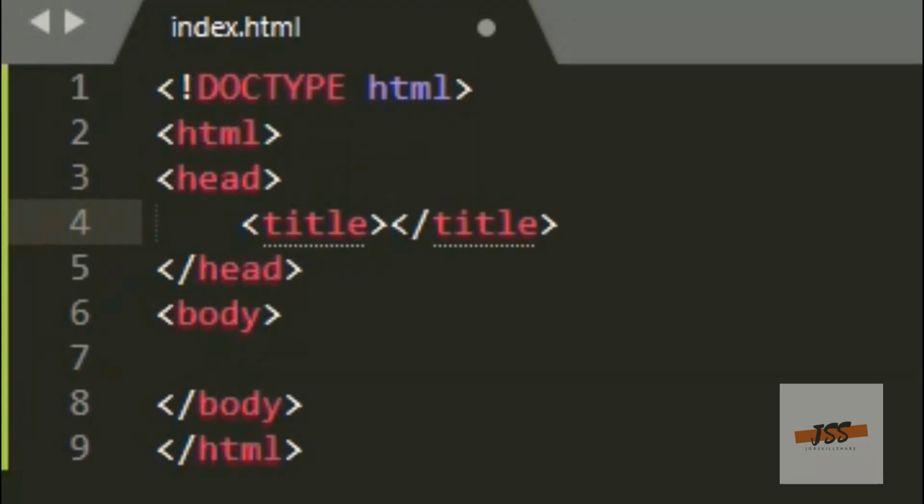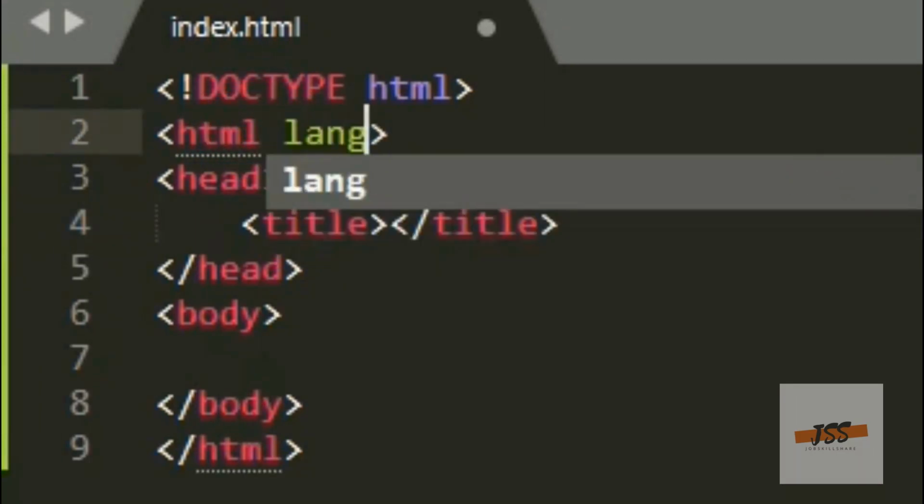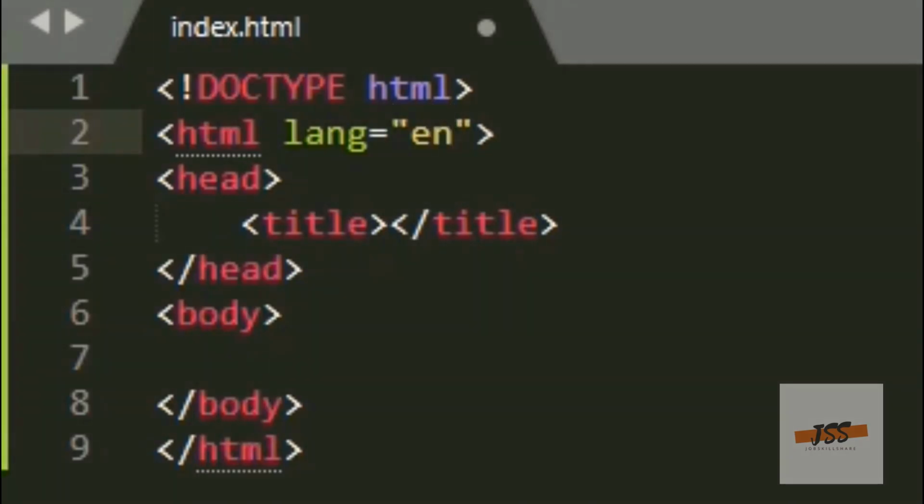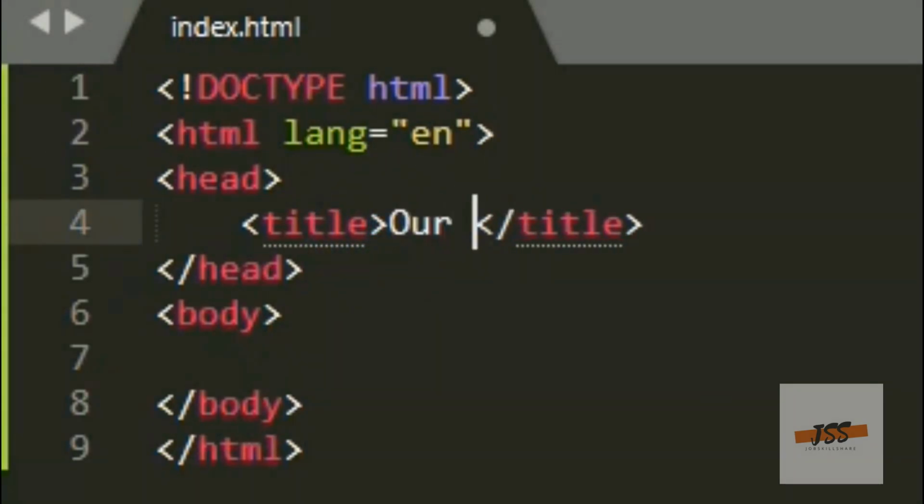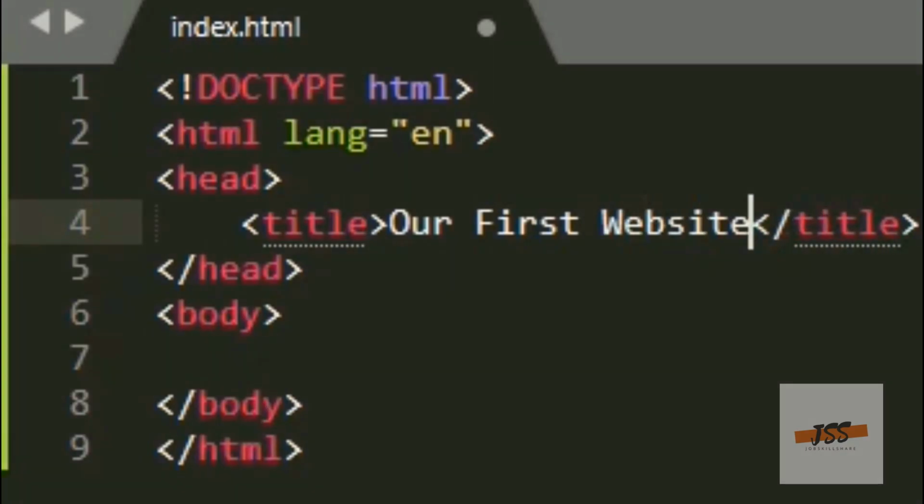Let's specify the language for the website in opening HTML tag. For language we use lang attribute and inside it I write en, which is for English because our website is in general English. And in title tag I write our first website. As we discussed, a title tag is an HTML element that specifies the title of a web page.